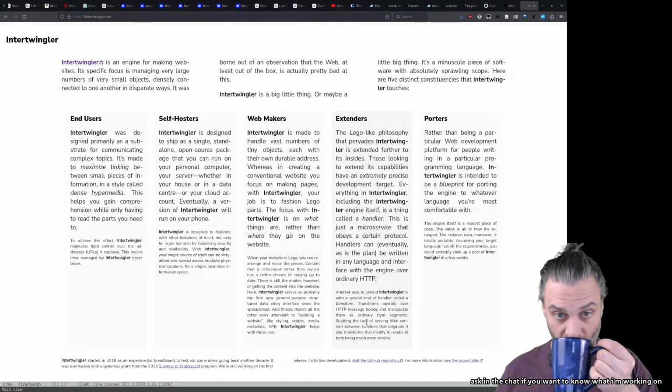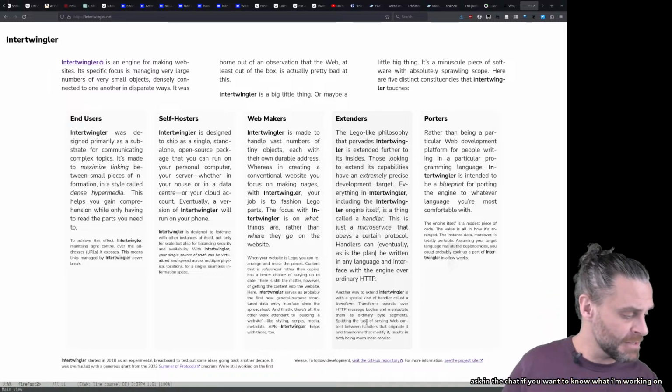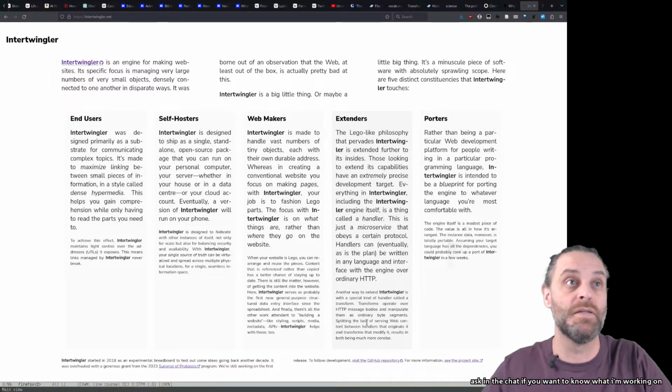So yeah, Intertwingler. It's a piece of infrastructure. You use it to make websites.